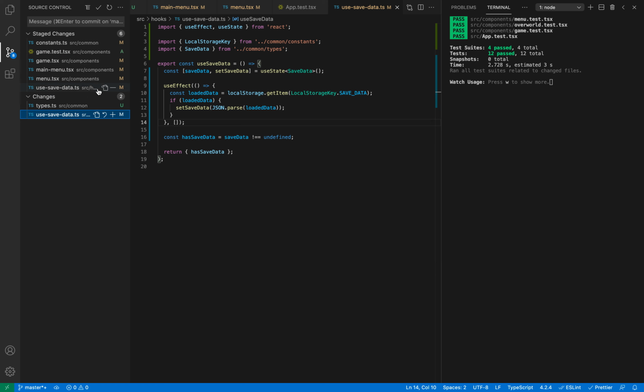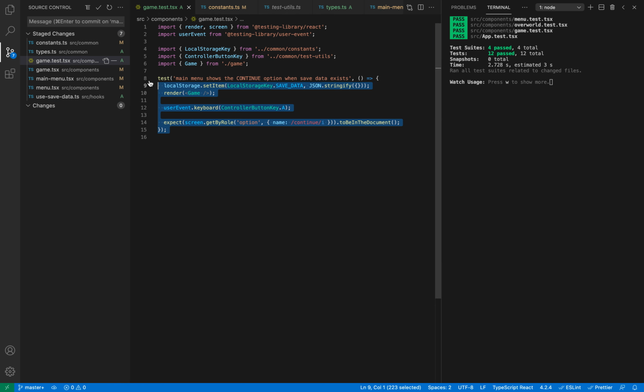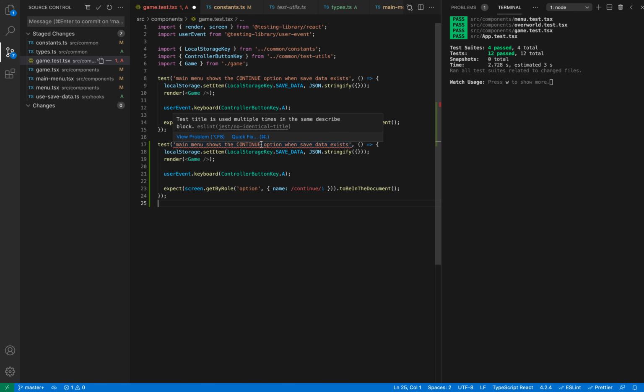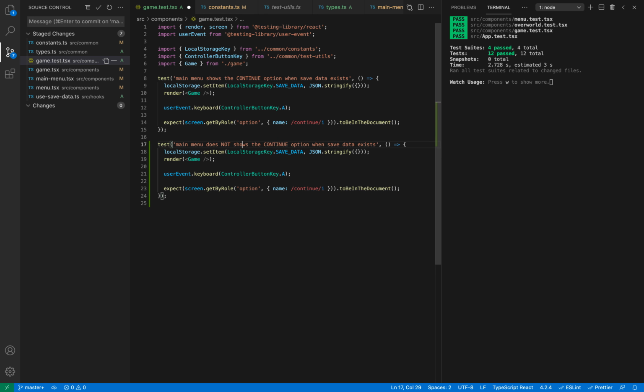Awesome. Got our test to pass. So that's showing the continue option when save data exists. Now, what if we want to, main menu does not show the continue option when save data does not exist.